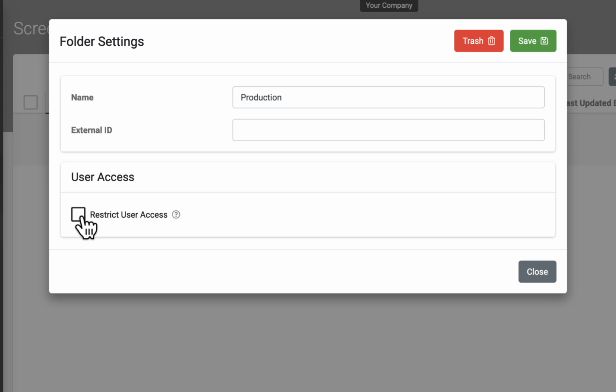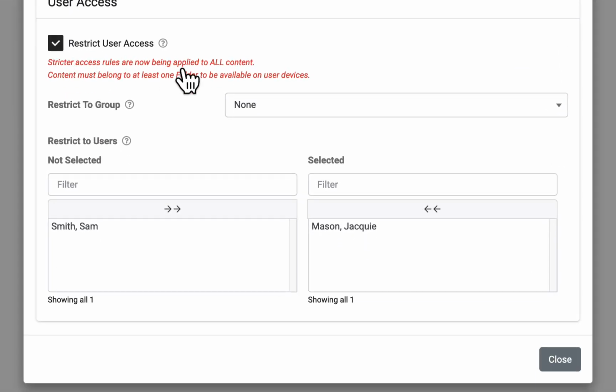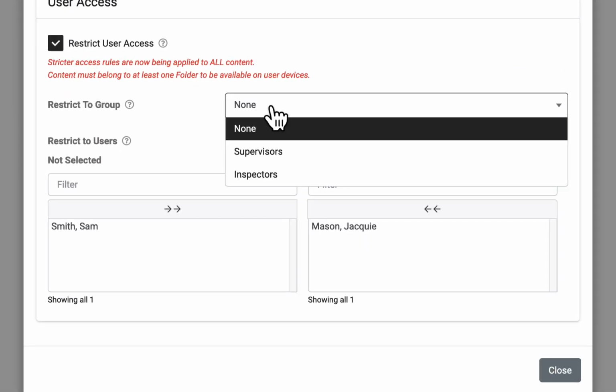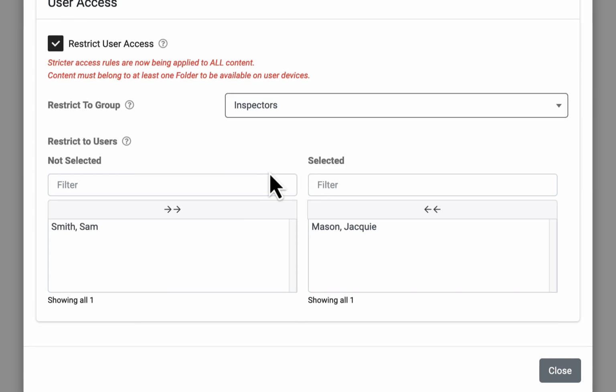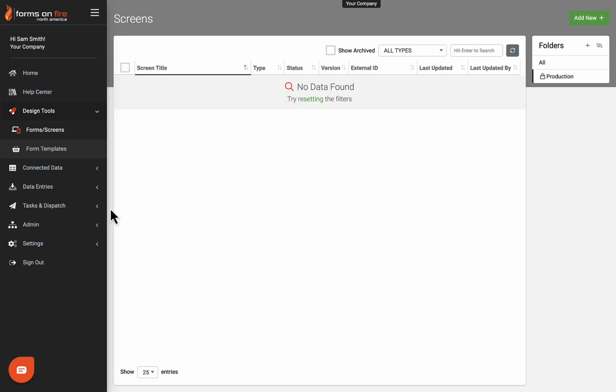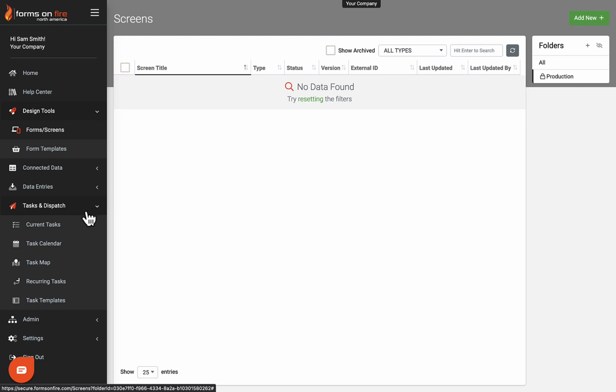Check the box to restrict user access. Select the desired group in the drop-down next to the Restrict to Group feature. Click Save. Tasks can also be restricted to a group.